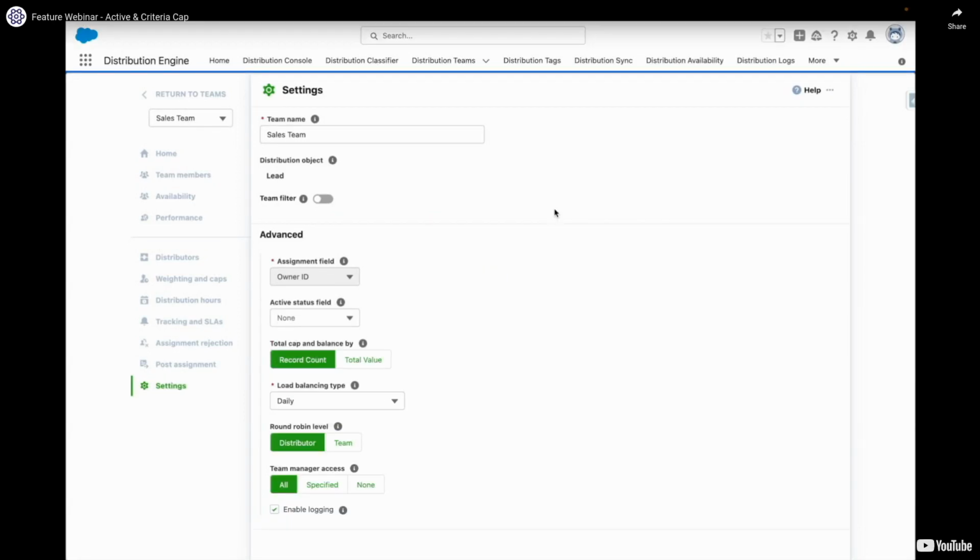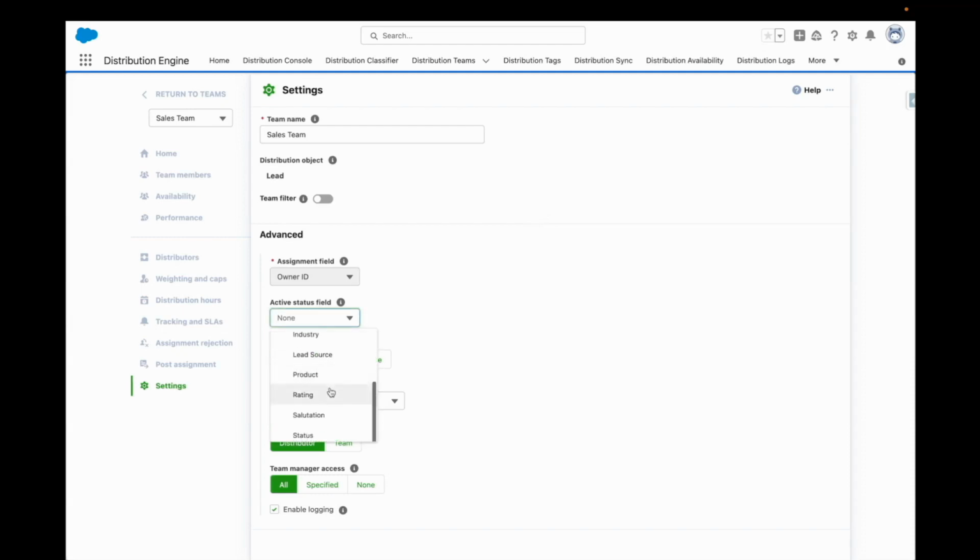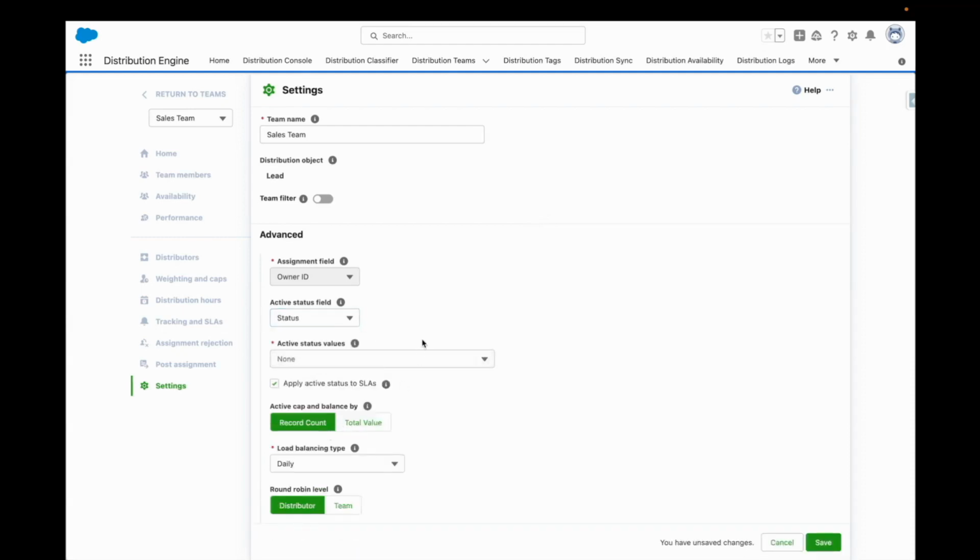First, let's look at an active cap. You can use an active cap if you only care about the workload of the rep and not specifically what type of leads they're working on. The first step is to set up an active cap definition. You can do this in the team settings here. Select the field you want to use for active status. In my example, I'll use the lead status field, and then select the active status value. I'll use assign in my example.